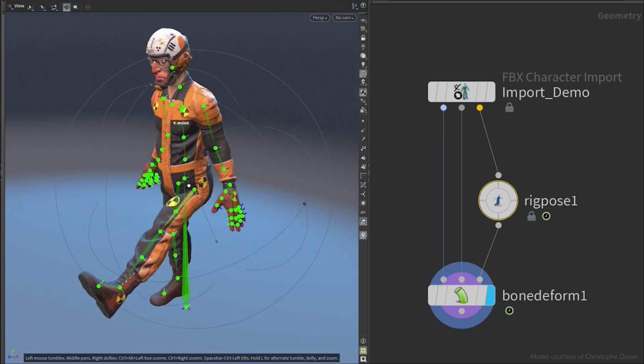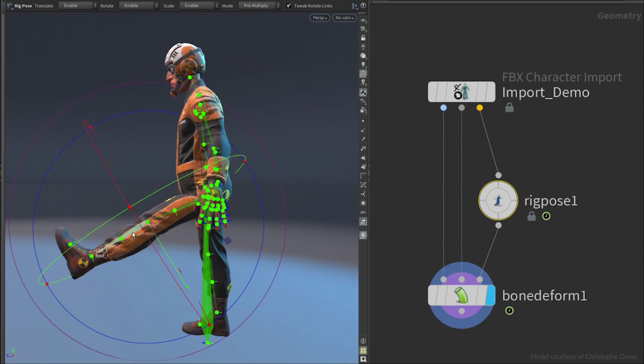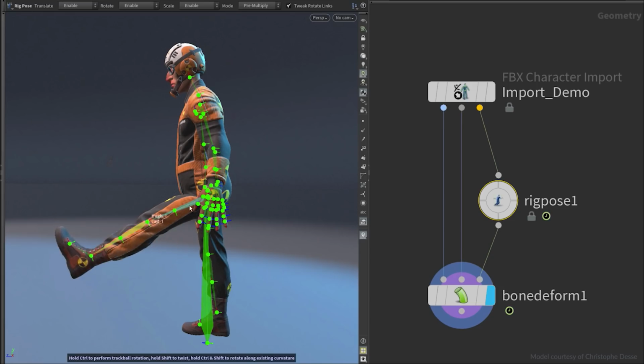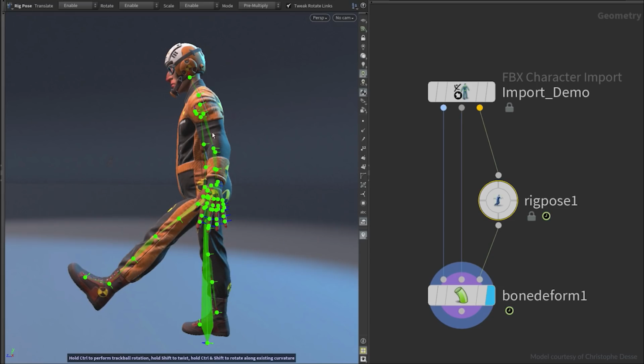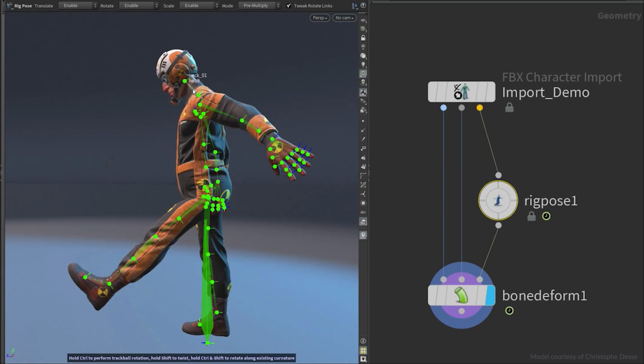So in SOPs, we're dealing with joints, not bones. The bones are more or less a visualization between the joints. And of course, this is not at all how an animator would want to work. But again, this is the groundwork for how an animator might interact with these types of tools in Houdini.